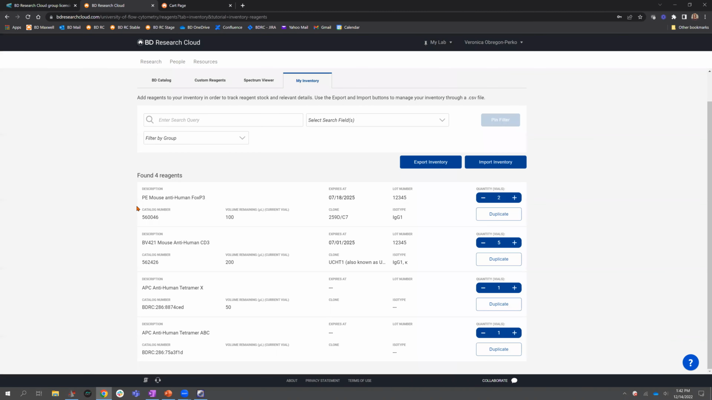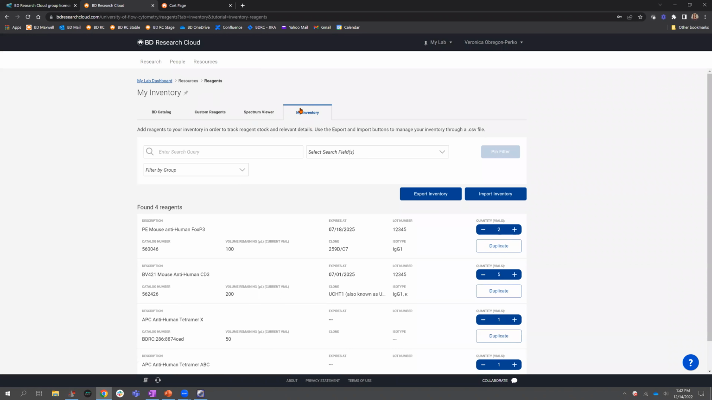Now I'll add that the inventory is one of our paid features. So if you sign up for a free account through Individual or Essentials, you won't have access to this. But if you do upgrade, you'll be able to manage an inventory for your reagents. But all the other 3 tabs will be available to you.